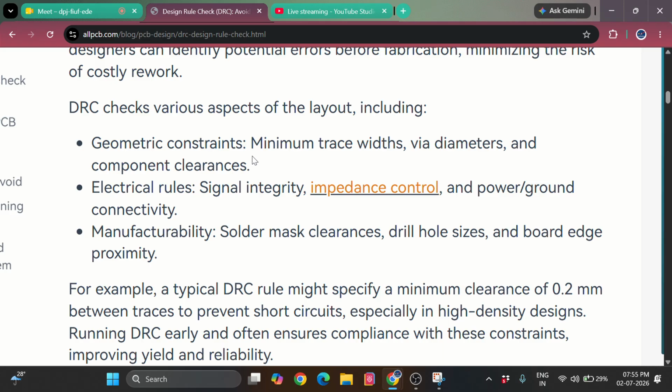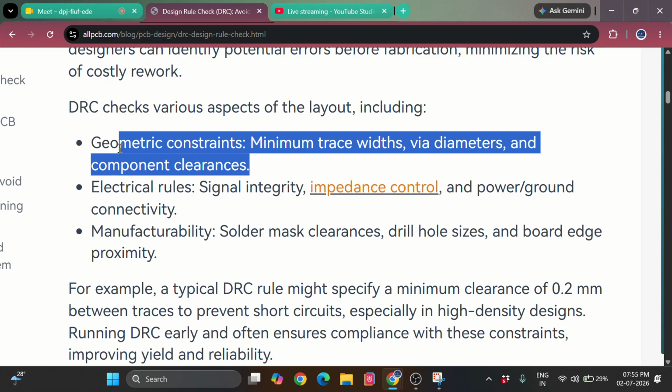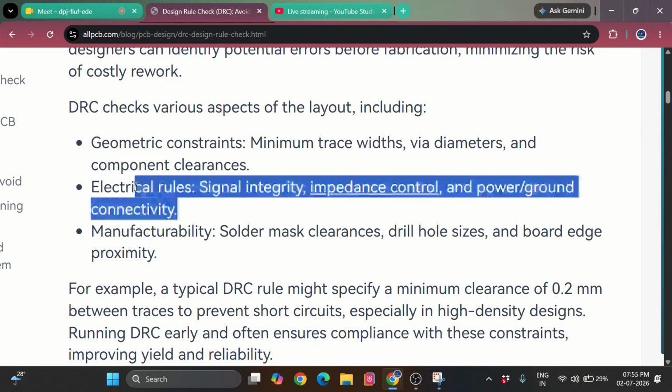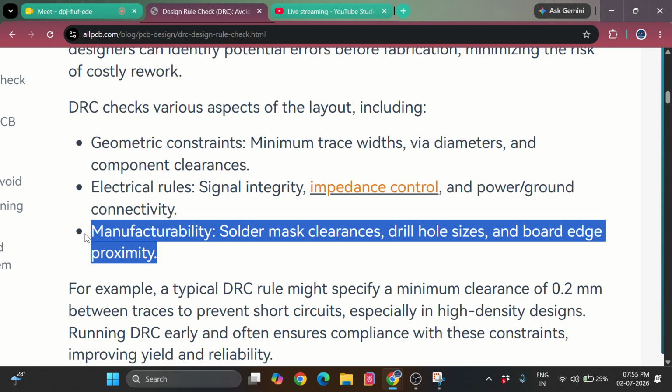Whatever you are saying, the minimum clearance, all these come under geometric constraint. So drill holes, the minimum diameter 0.3 mm for drill holes, all these come under geometric constraint. And impedance related, signal integrity related, those come under electrical rules. And the 0.1 mm clearance for solder mask, and the board edge rule.